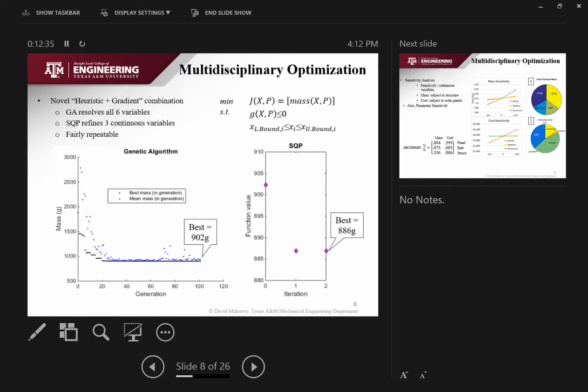And this can guarantee that we have a local minimum, because the gradient is going to be 0. So in this example, the GA was able to form a design at 902 grams, and then SQP was able to reduce that to 886. And the overall process is fairly repeatable. At least 1 out of every 2 times that I run using the same parameters, it will give the same result. And oftentimes you'll know if it got stuck and made a bad decision based on the genetic algorithm, just ending up with a result that's at least 10% or 20% higher.